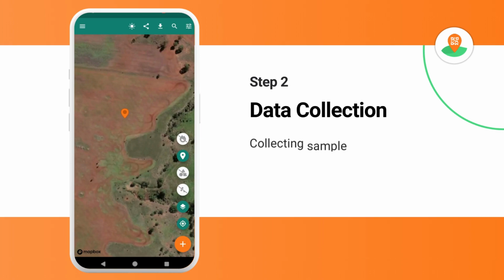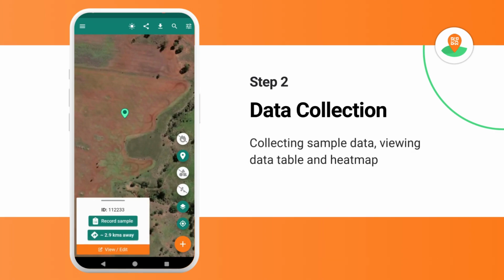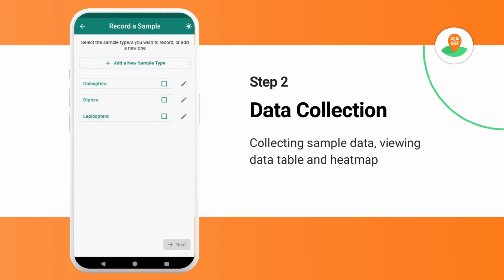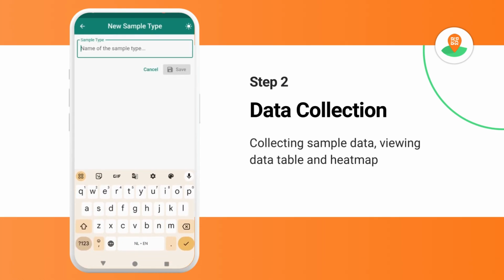To collect sample data for your field assets, simply tap on an asset marker and then tap Record Sample. Here I have a few sample types set up in my project already, but I can easily change these or add more. Let's say I just saw a really cool praying mantis, and I'd like to add mantid as another sample type.